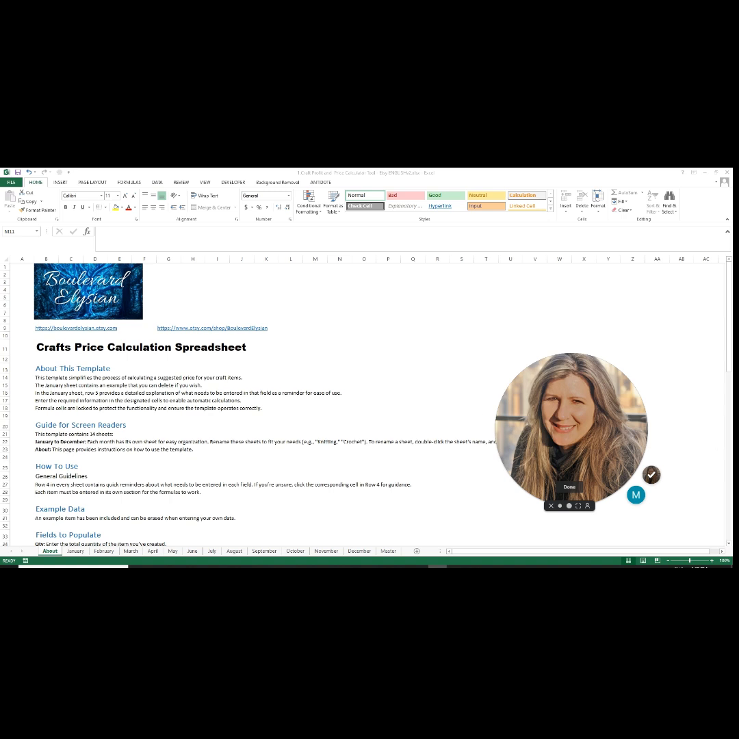your handmade craft items with confidence and accuracy. We'll go through the spreadsheet together and you'll see it's very simple, automated, and easy to use, and it's going to save you a ton of time and also provide you with a consistent pricing method. Let's get into it. We'll start with the first page of the spreadsheet, the About page.